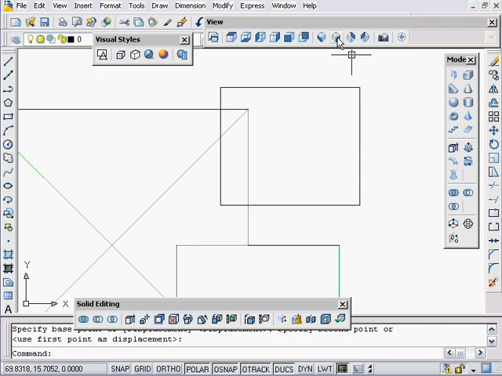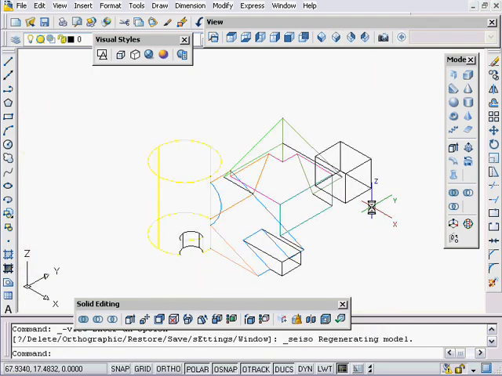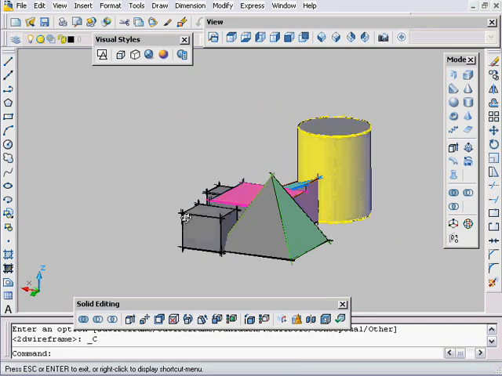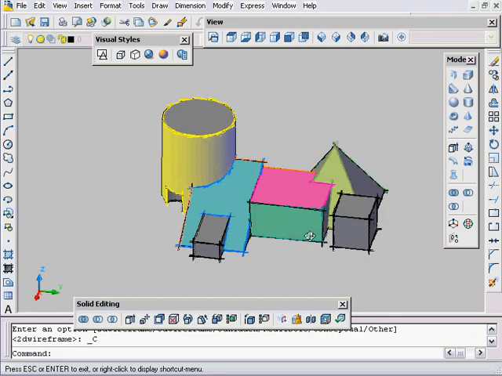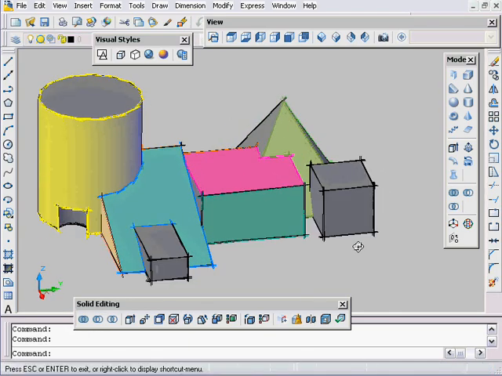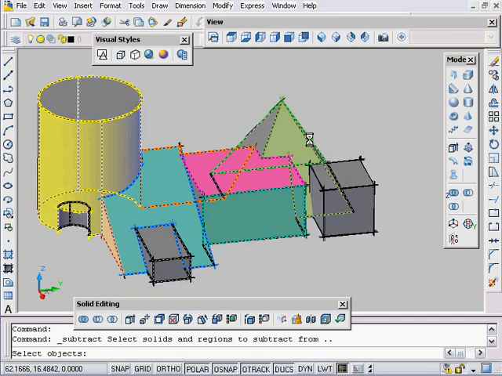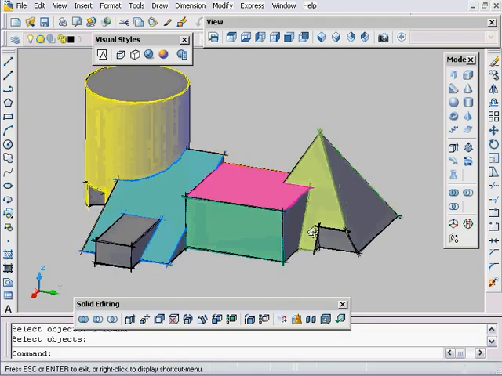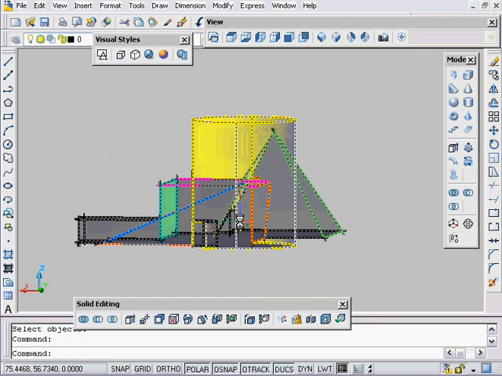Maybe move that guy over to there, go back to a 3D view, and then back to maybe a conceptual view. Spin that around. Maybe I will subtract that cube from the corner of that pyramid, so all I'll do is go subtract, pick from here, enter, pick this, enter, and it basically subtracts that.